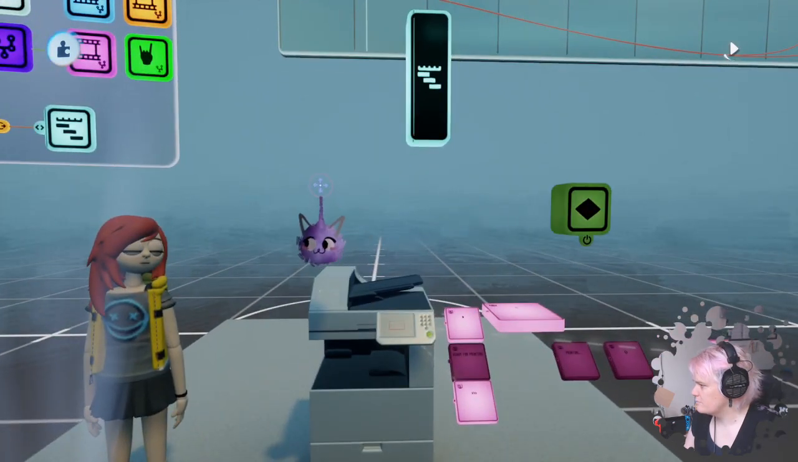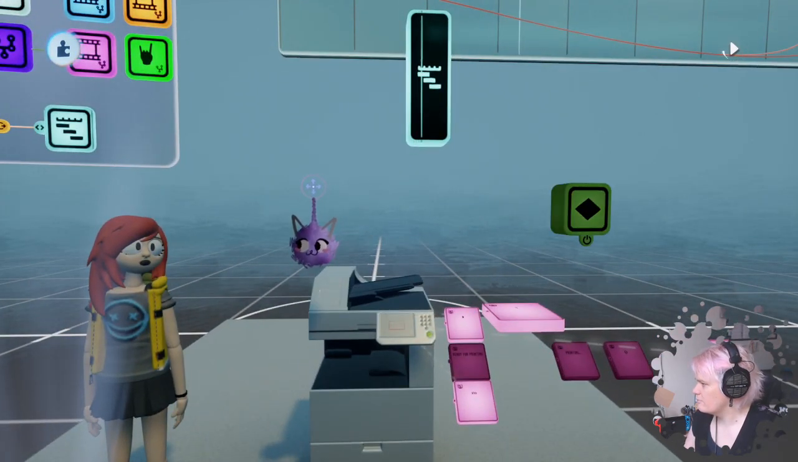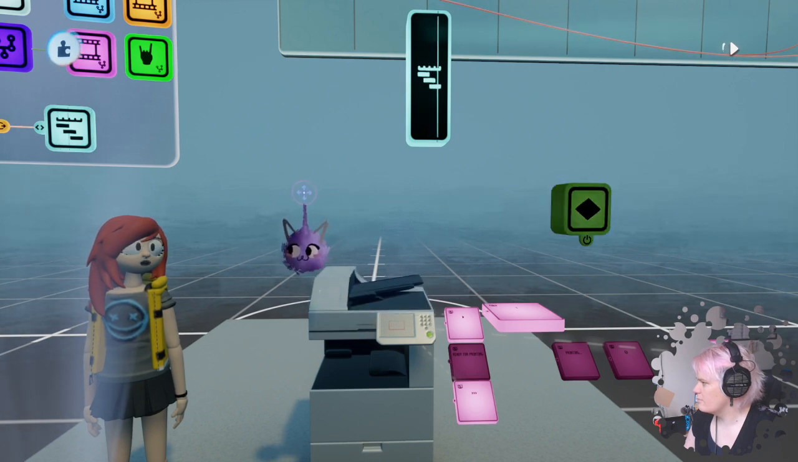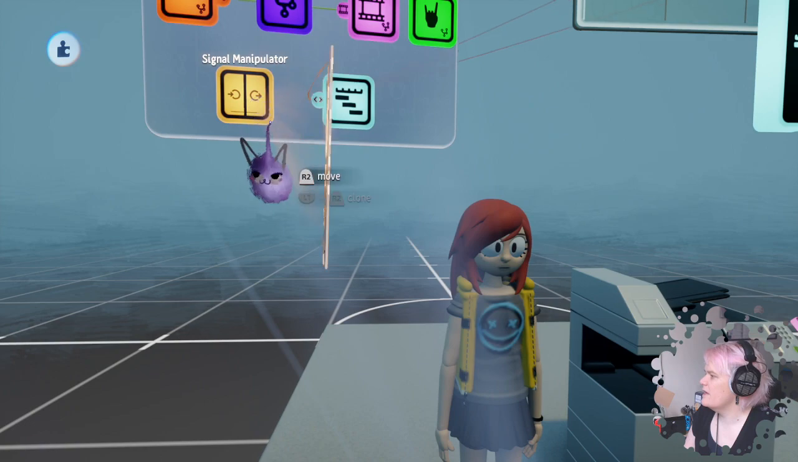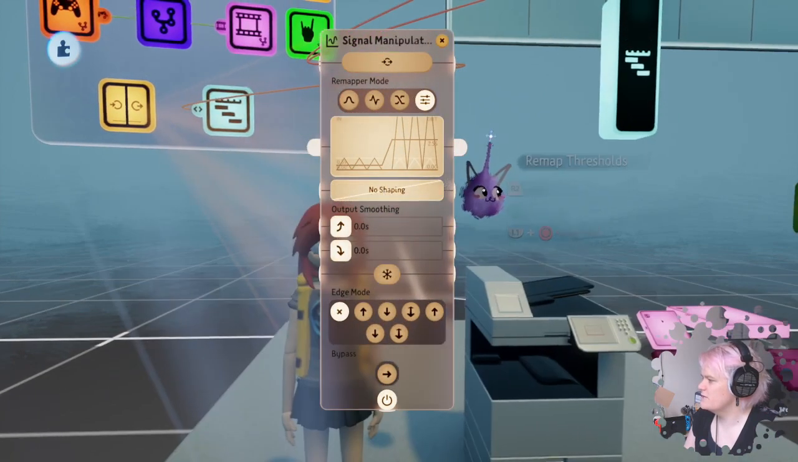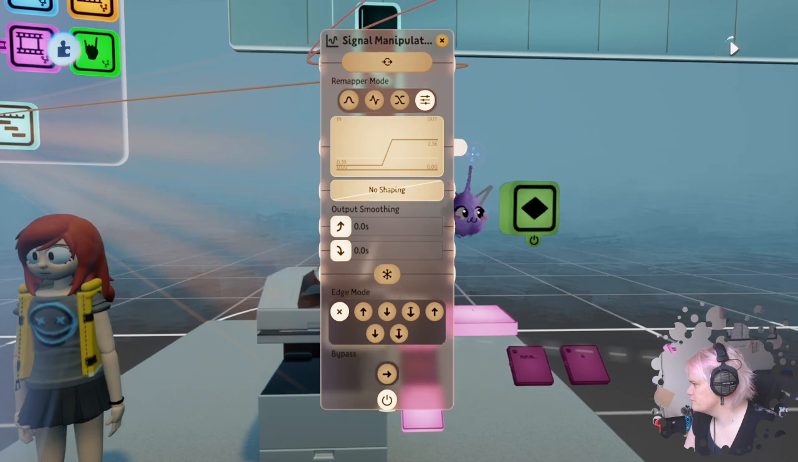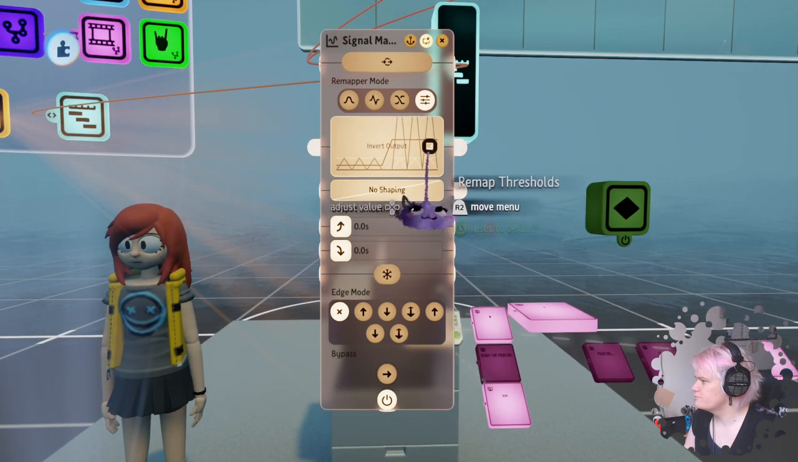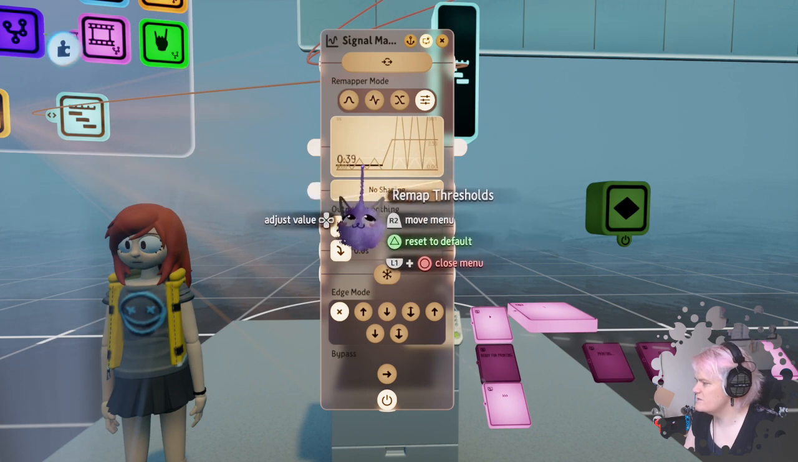Beep boop, ready to print. Okay, here's my document. Out of cyan. No, don't worry, it's just black and white. Okay, so that tells me that this signal manipulator's off a little bit. Beep boop, ready to print. Okay, here's my document. Out of cyan. Yeah, it's peaking too much.